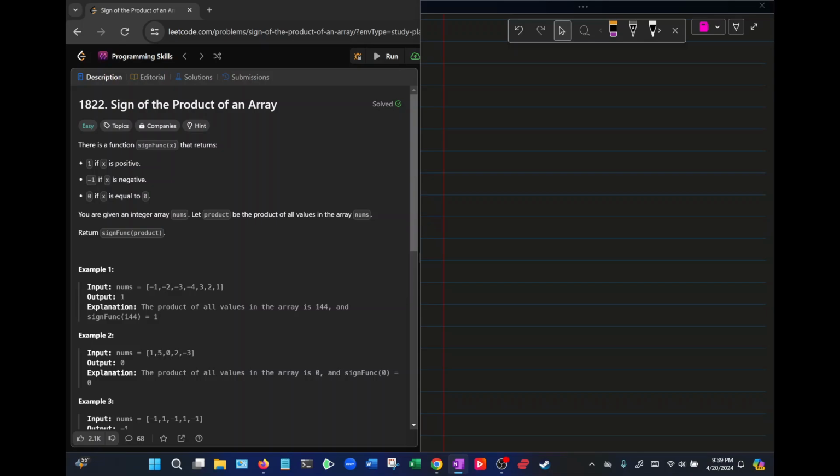So what we want to do is loop through the array, and if we ever run into a 0, we stop. And we want to keep track of how many negative integers we have, and anytime we see a negative integer, we increase our count by 1. And then at the end, if there's no zeros, we return 1 or -1 based on whether the number of negative integers is even or not.